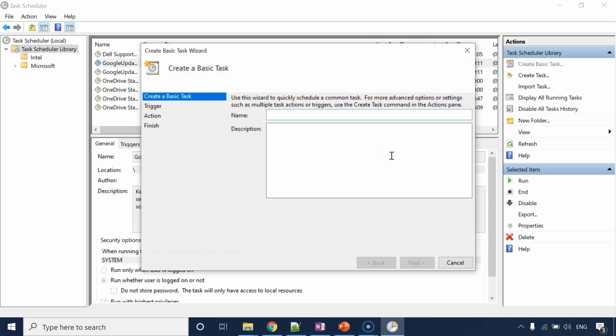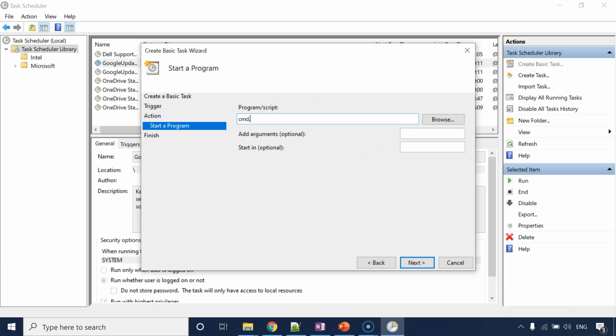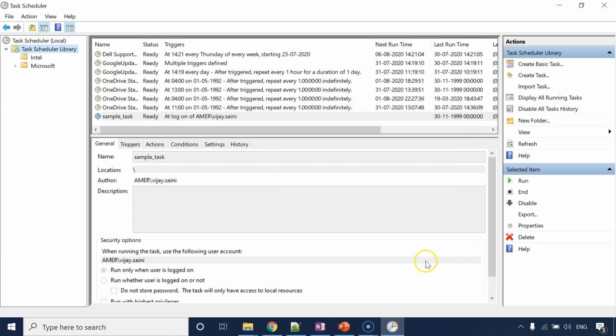Basically this is guided and you just fill in some details, choose to go to next. We do not get all advanced options over here, but only some very frequently used options, because we have selected a basic task creation. I just don't want to do anything, just launch a CMD and next, finish. And you can see my task is created over here, right?